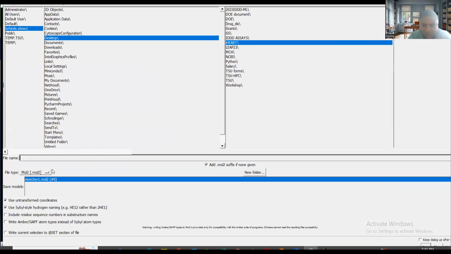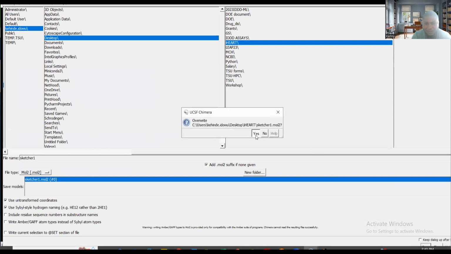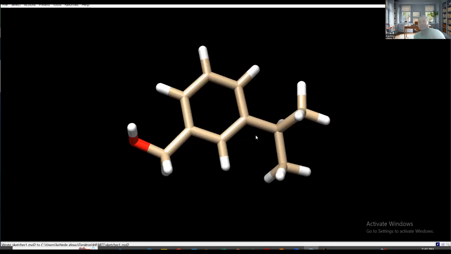Let me call it picture. It asks me to replace the one that is there, picture 1. Yes. So can you see that now?